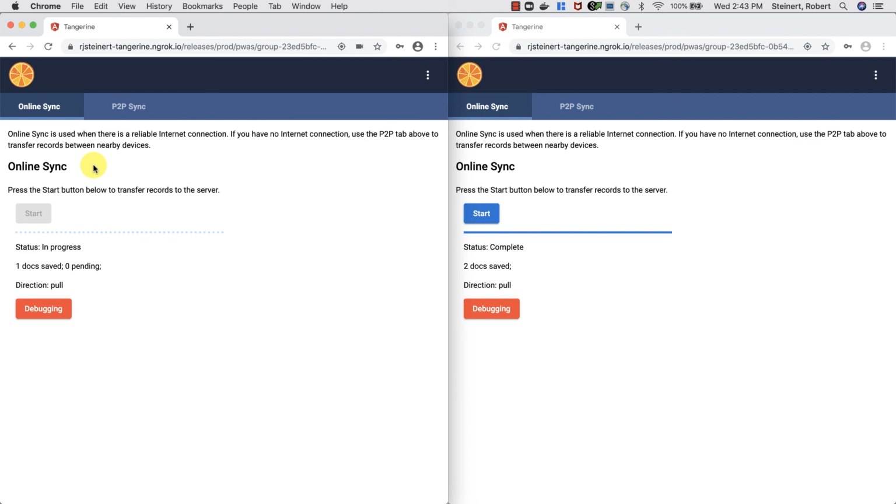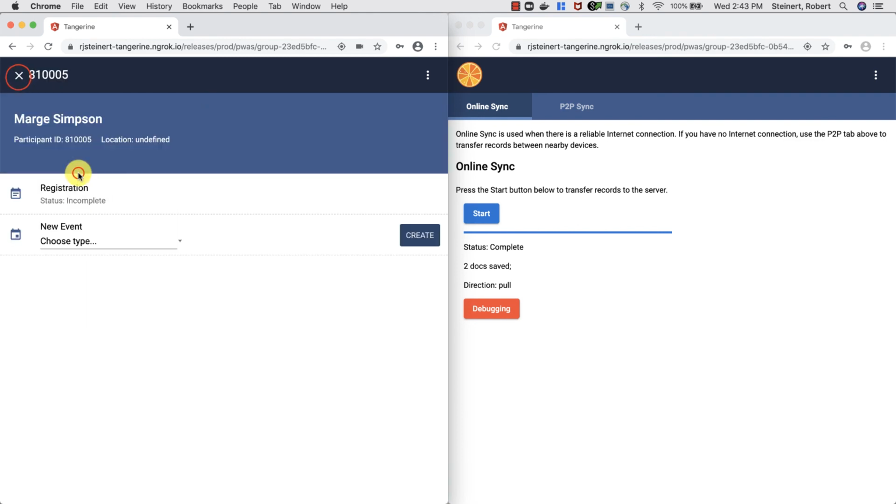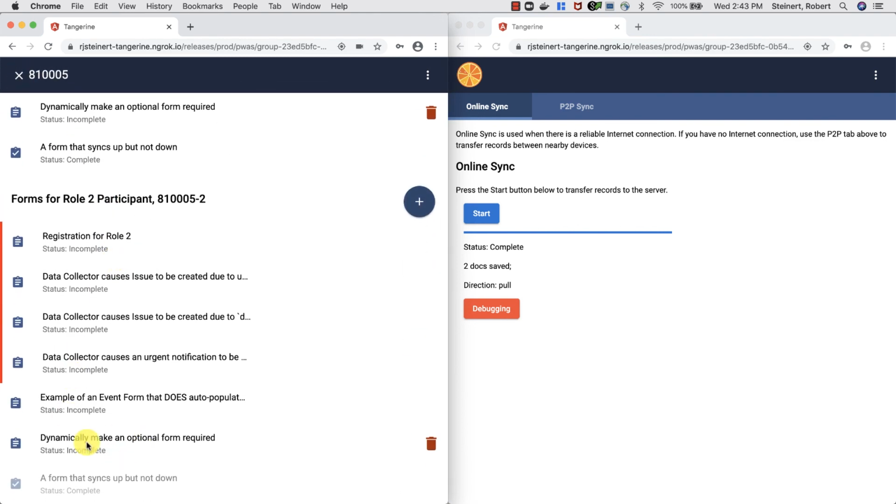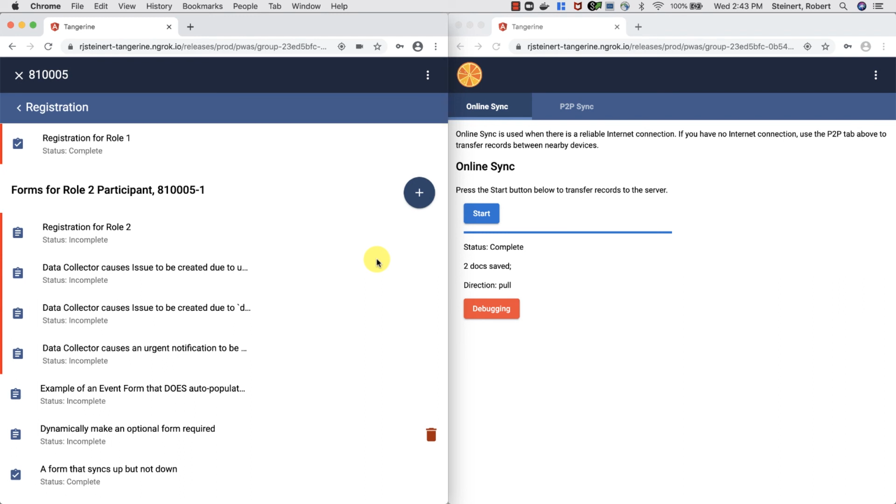and also sync on this device, now we have one that we can't open because it was filled out on the device on the right. So that is our indicator currently for showing whether or not an event form is available to open on a device.